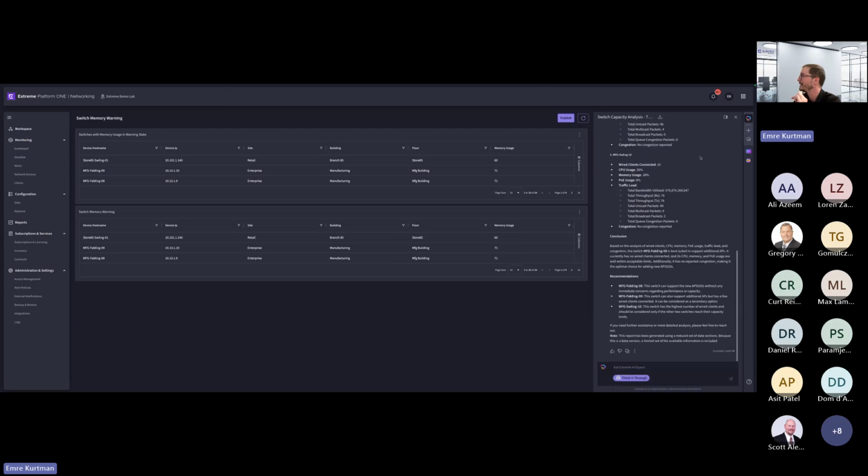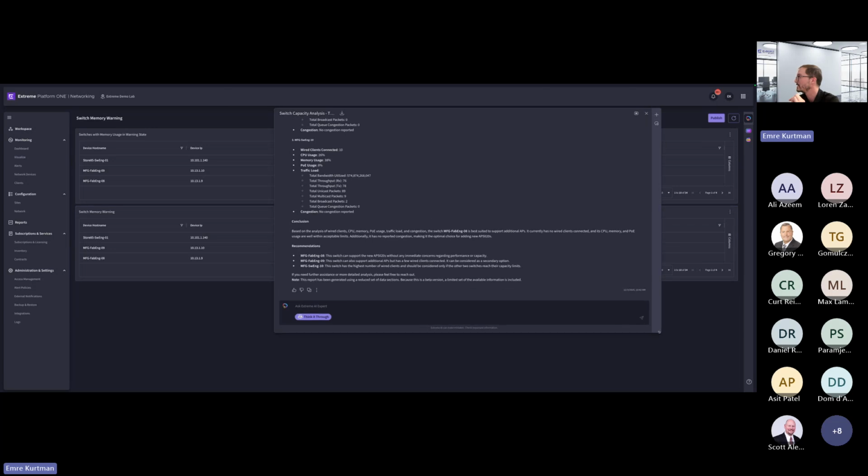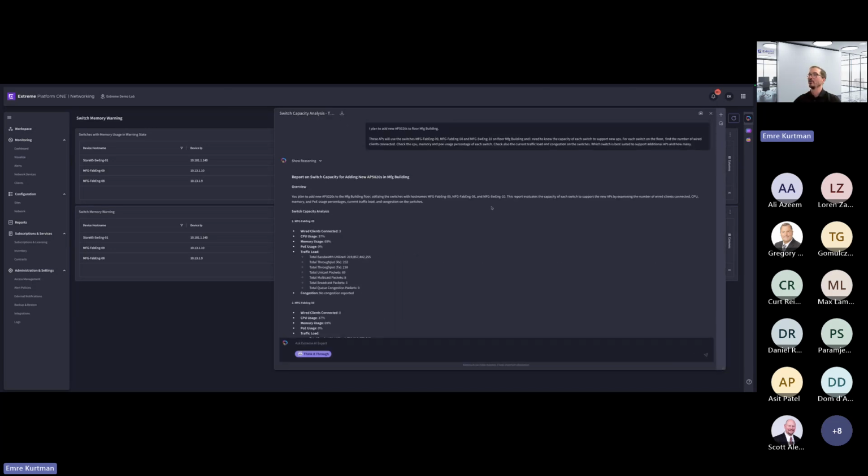In this case, I have the switch capacity analysis. Let me bring this up and make it bigger so maybe it's better visible for you. In this case, I plan to add new APs to a particular floor. This is a really valid use case when you are doing capacity planning. You may want to add some APs, you may want to add some switches, and you need to understand, for example, whether the switches on that particular floor are adequate in terms of capacity. This capacity can be PoE budget, CPU utilization, memory utilization, the current active traffic load on those switches.